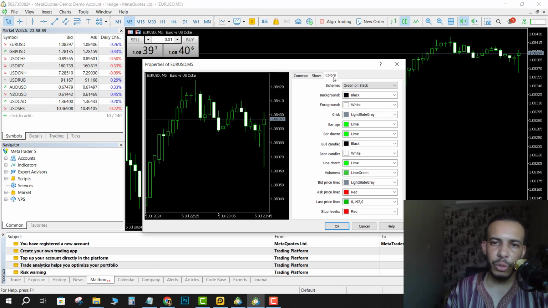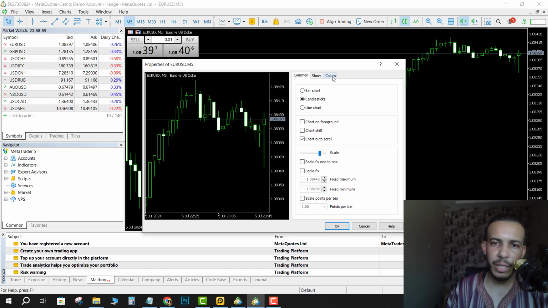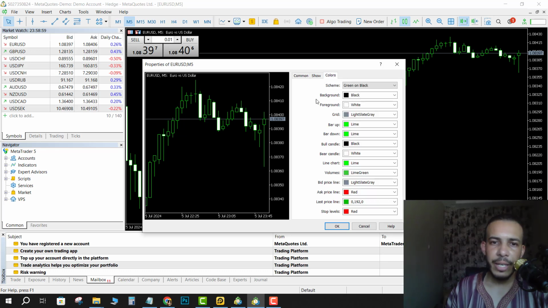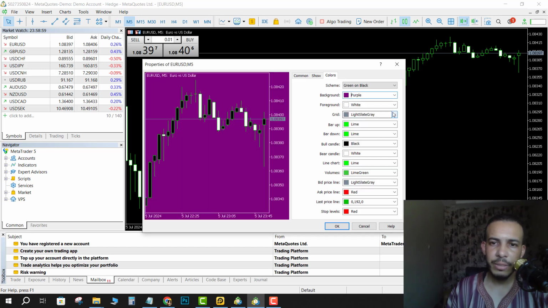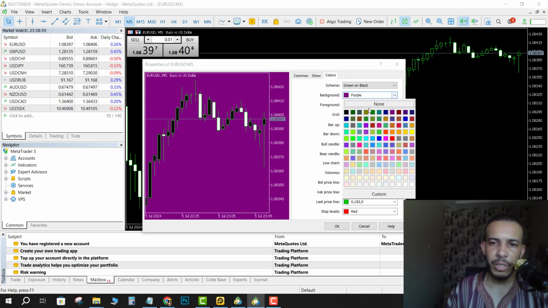After that, make sure you are in Colors. If you find yourself here on Common, click on Colors. As you can see here, the background color is black. So click on it and choose the color you want, any one of these. Let's say, for example, this one, pink. And as you can see, the color has been changed.